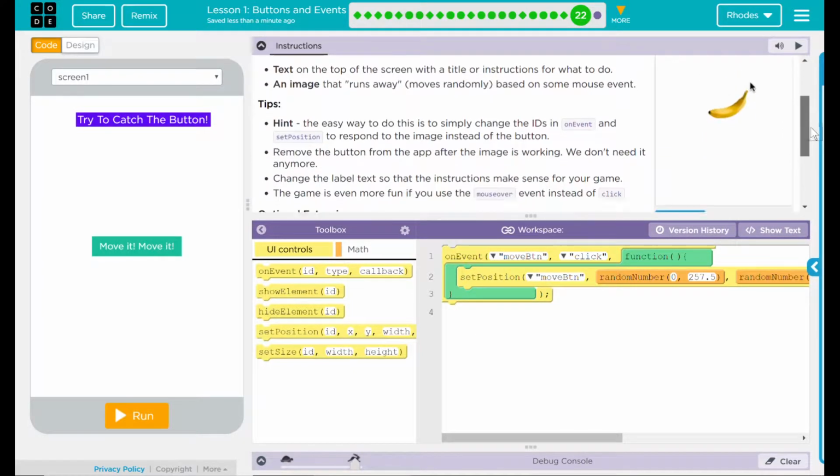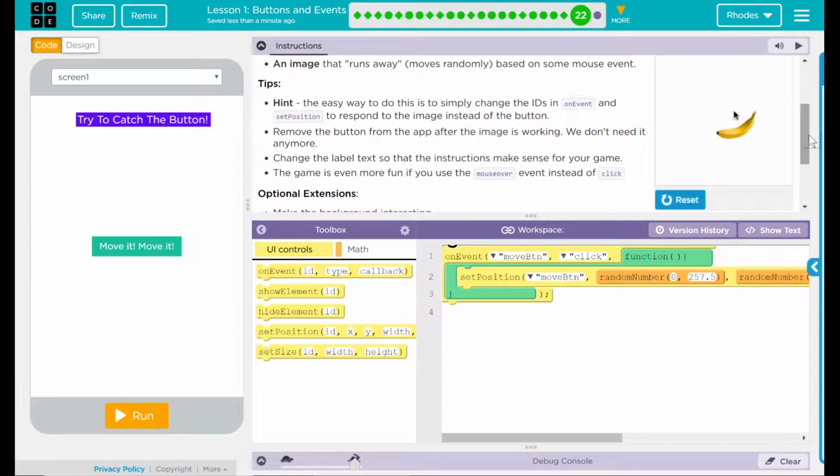We have some hints here. Hint: the easy way to do this is to simply change the IDs on the on event and set position to respond to the image instead of the button. Remove the button from the app after the image is working. We don't need it anymore. Change the label text so the instructions make sense for your game. And the game is even more fun when you use mouse over instead of click.